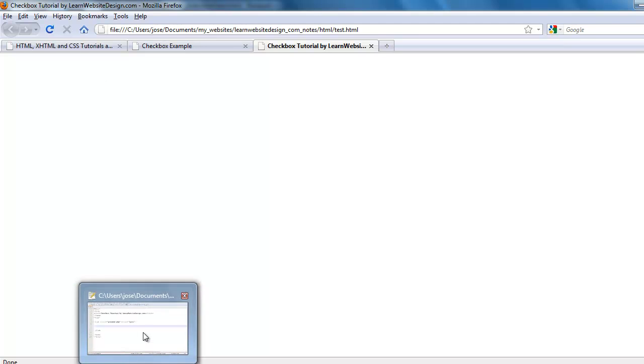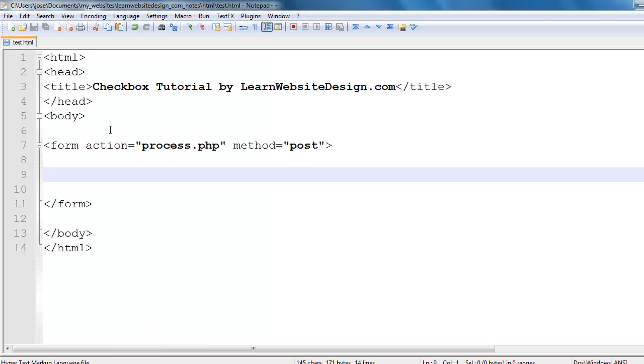Now I'm going to begin with a blank web page, and then I'm going to go to the HTML document for that web page. Now first thing you want to do when you create checkboxes is create the form using the starting form tag and the ending form tag. Now when you create a checkbox, you're going to want to use the input tag with an attribute of type, and the value for the type attribute should be checkbox.